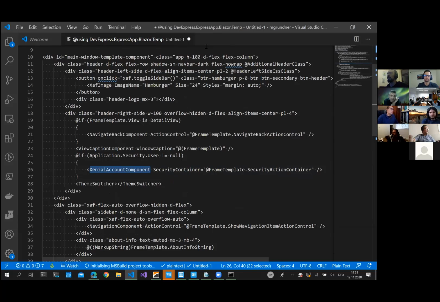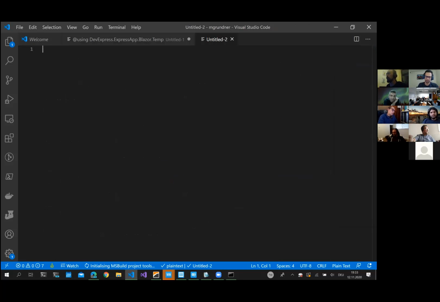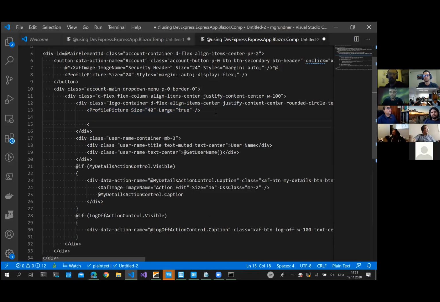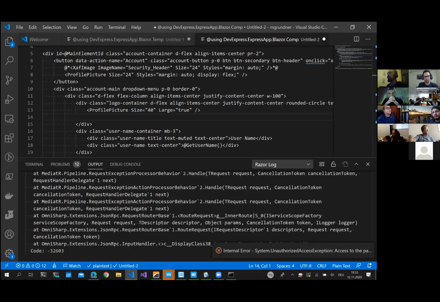And the Xenil account component itself is a copy of the account component, but I brought in my own profile picture component. And everything else is the same as in the source code you showed, except this was an XAF image. So it's like an XAF image with the user thing.